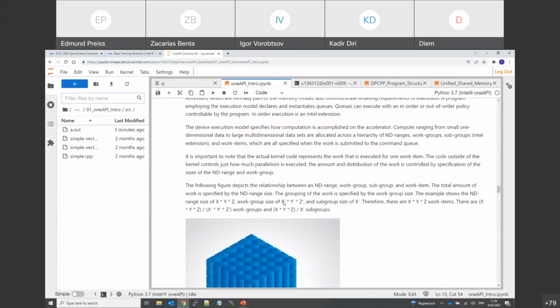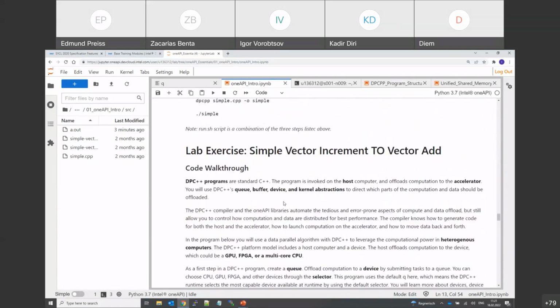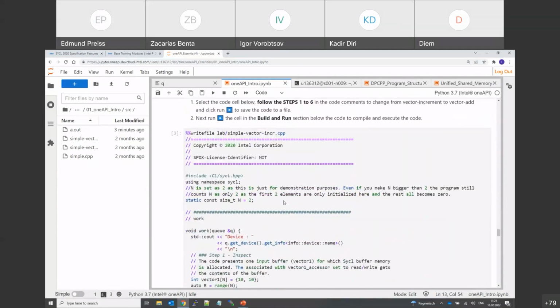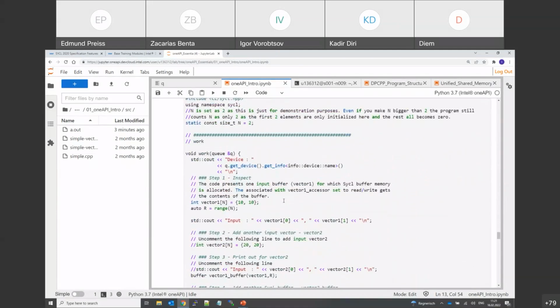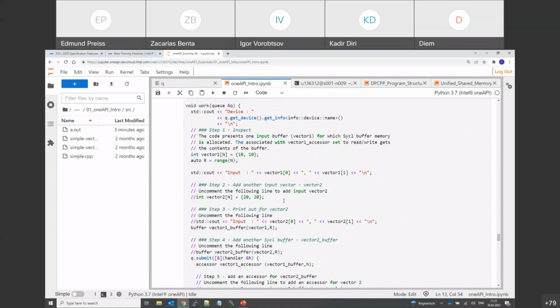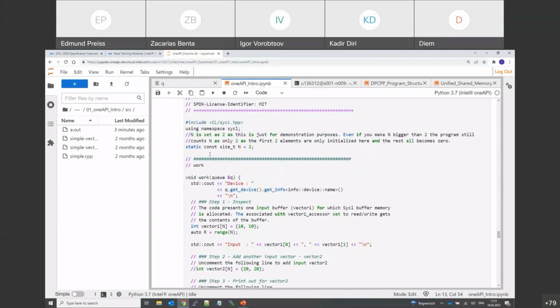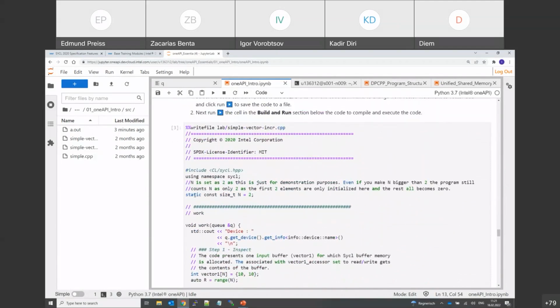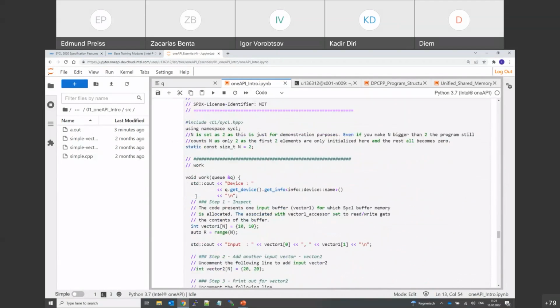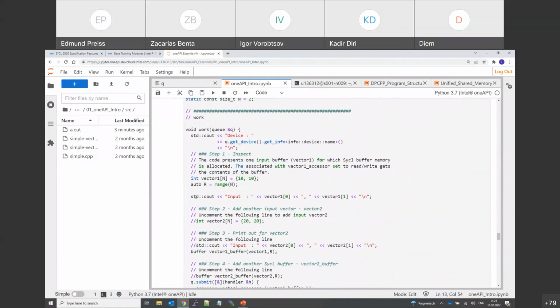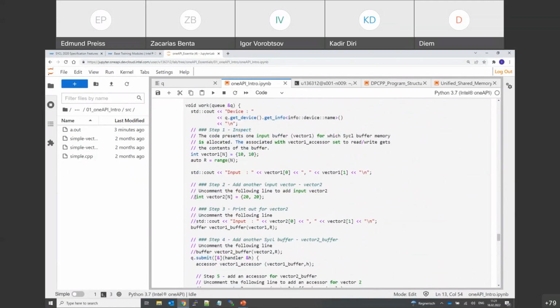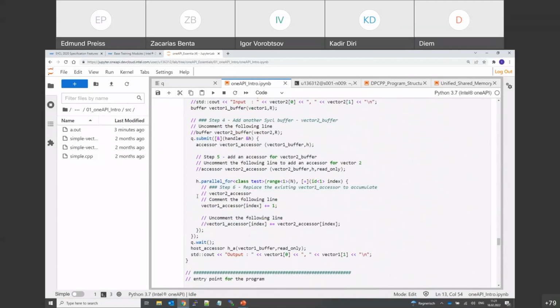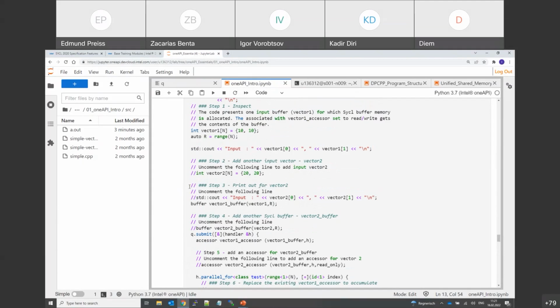Going further, there is also this simple vector addition example explained here. You can see there are even some steps which you need to follow in order to compile the code. So it's up to you to do this. My intention was to show you that there are some exercises that you can follow yourself. There is nothing very special here. As you can see, we can go briefly through the code so that you understand.